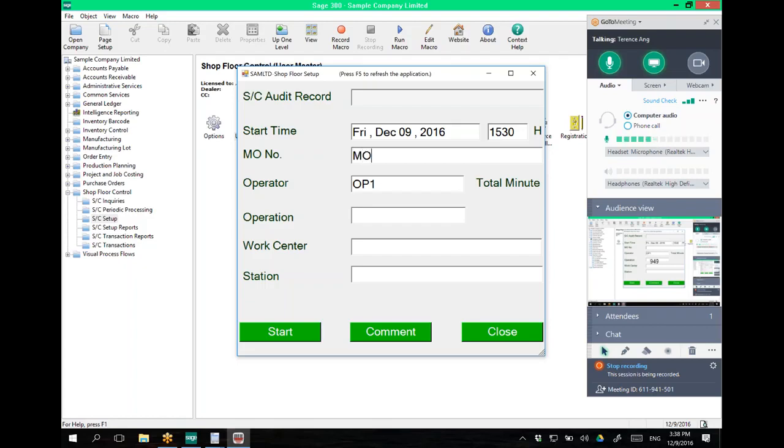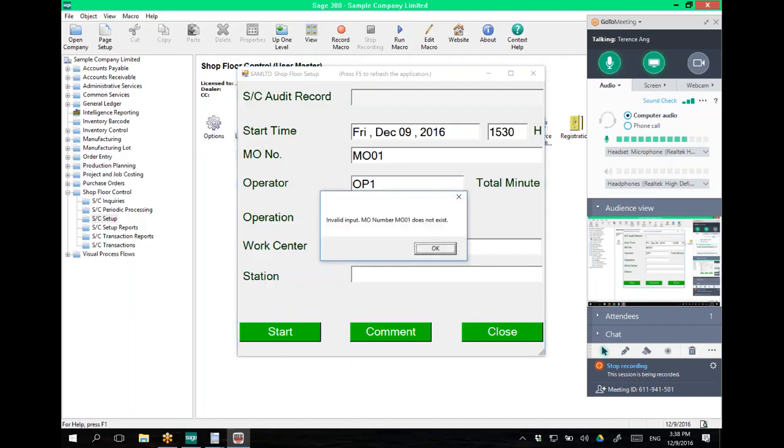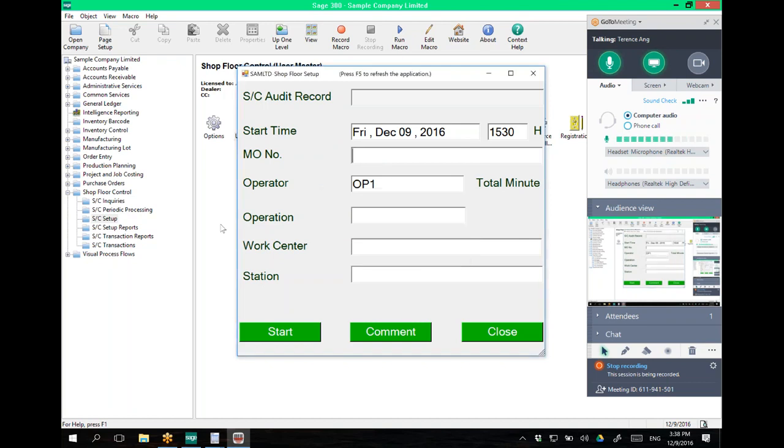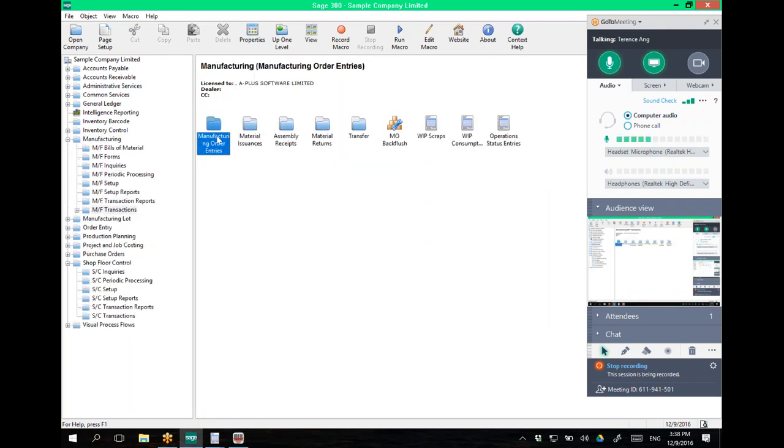I can then key in the MO number. Right now I'm just typing it in, but normally you would be using a scanner to scan this. Oh, sorry. Yeah, I did not create MO number 1 yet. So let me just quickly copy an MO number.